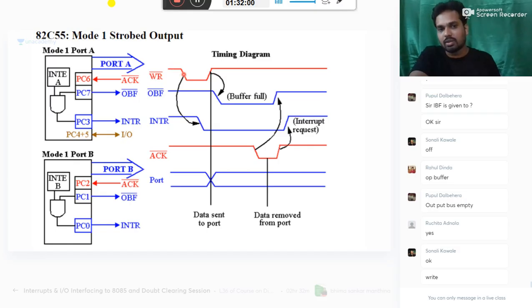Then the interrupt will reset. Then the CPU will write the data, and the output buffer will be full. Once the output buffer is full, the external system will get the acknowledgement. The external system says, okay, I am reading the data. Until that, you should keep the data available. So the data is sent to the port. Acknowledgement got now, so the data is transferred.